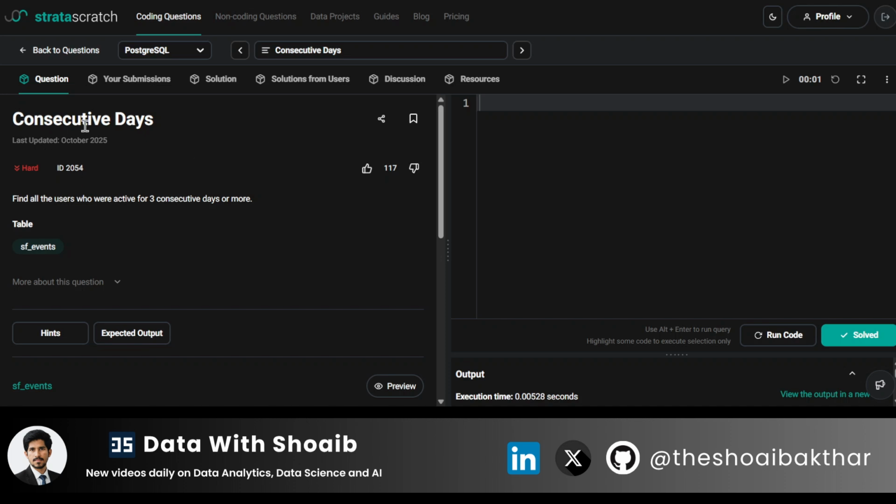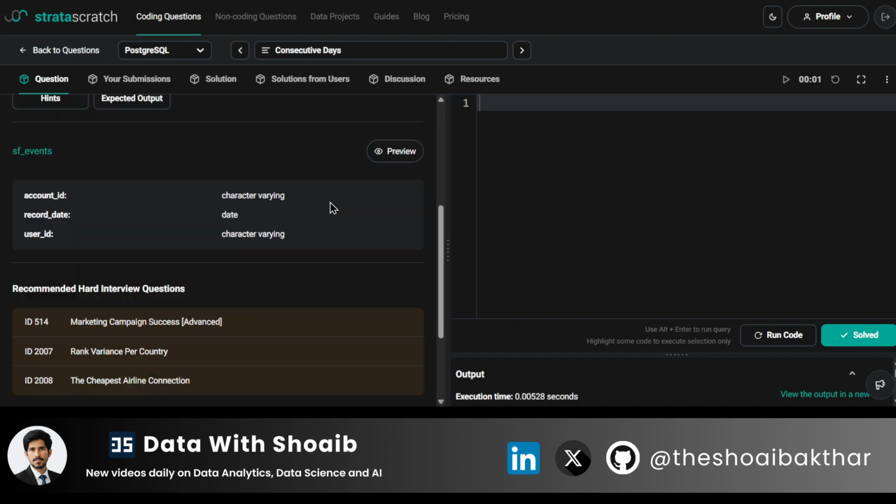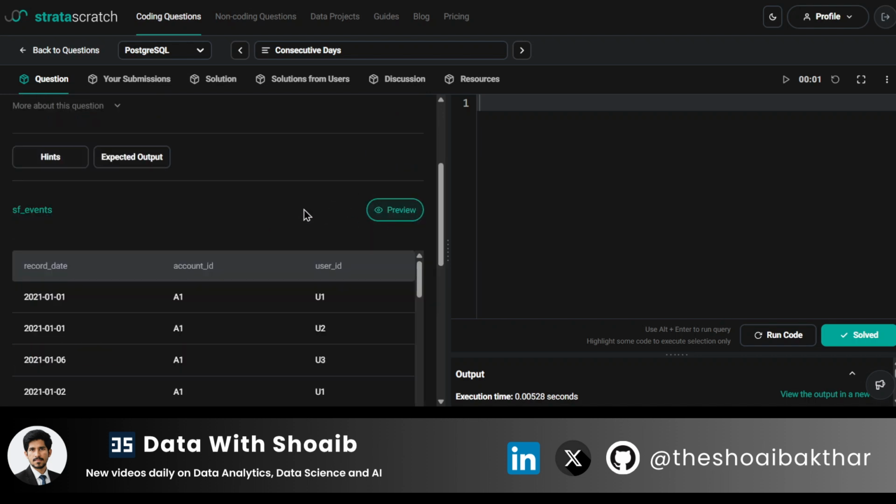Hello everyone. Today we will solve the consecutive days SQL problem. In this problem we are given one table called SF events and we need to find all the users who were active for 3 consecutive days or more. So let's look at the table for this problem.